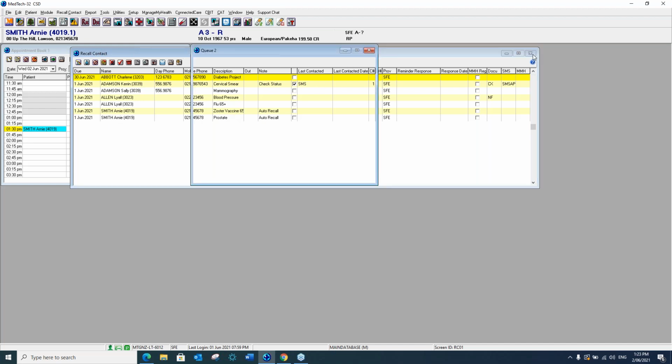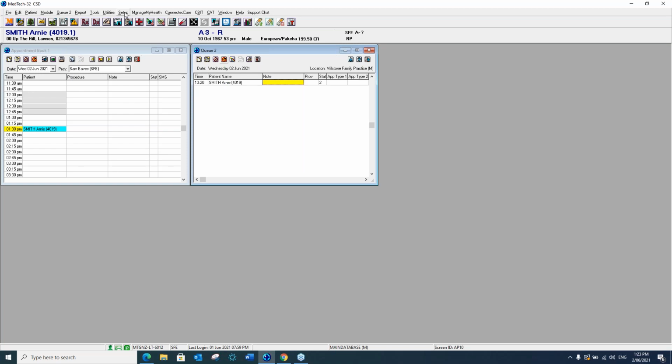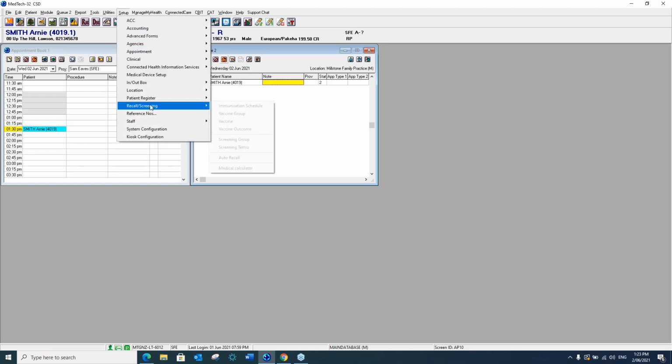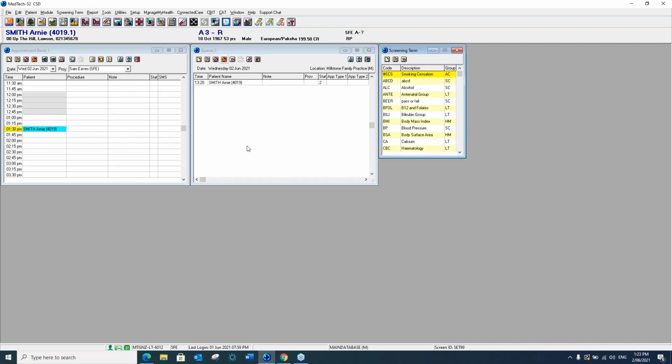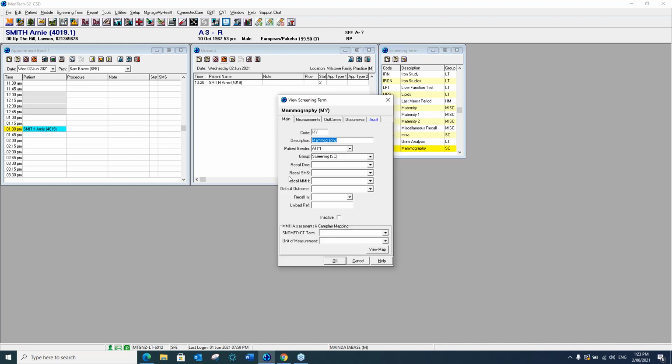I'll close this for a second and go into the Medtech setup, recall screening, and first of all, we'll set one up for mammography. So we go to screening terms, you find the screening term that you're looking for, and in this case, I'm going to do one for mammography. And in here, you will see the recall SMS.